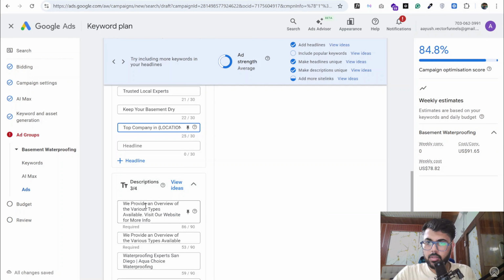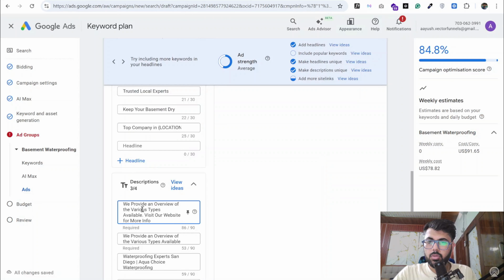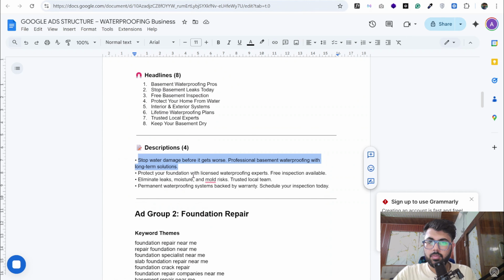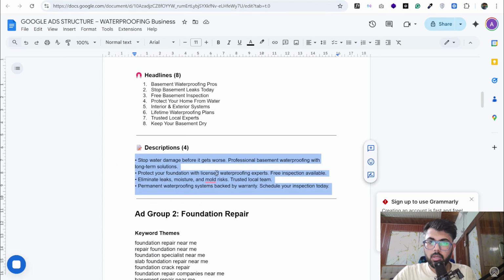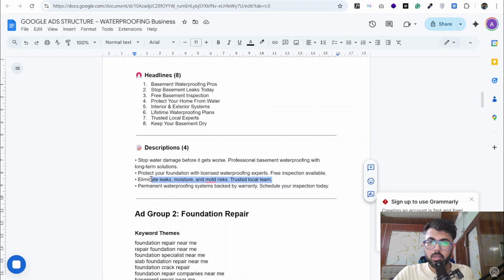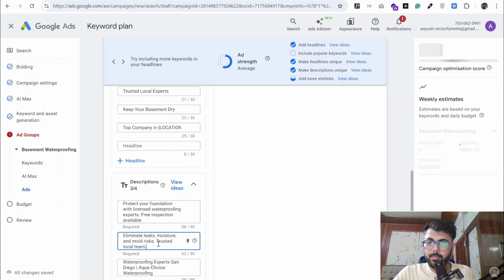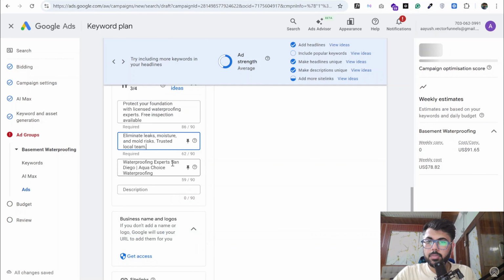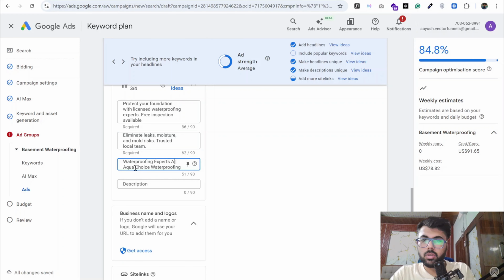Now it's time to add all the descriptions. Stop water damage. Let me do this quickly also. Make sure your descriptions are under 90 characters, otherwise it's not going to allow you. Okay, this one is working. Eliminate risk, moisture and mold risk. So this is a good headline: Waterproofing expert San Diego. But we are running in Austin, so let me put Austin.